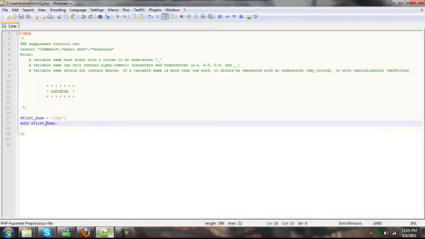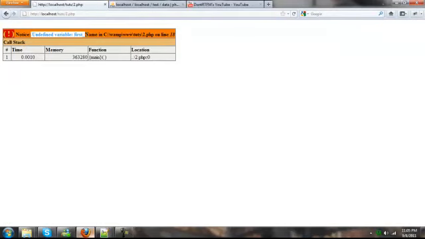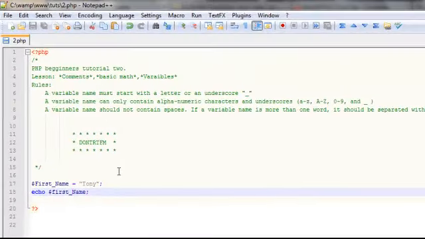Let's do first underscore name. No error. Now, a variable is also case sensitive. What I mean by that is, let's try to output first name with a lowercase, and it's an undefined variable because first name is not defined because variables are case sensitive.